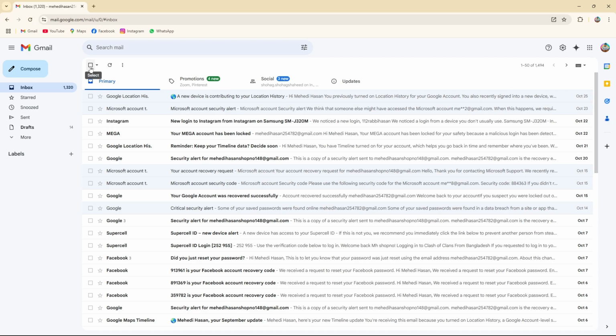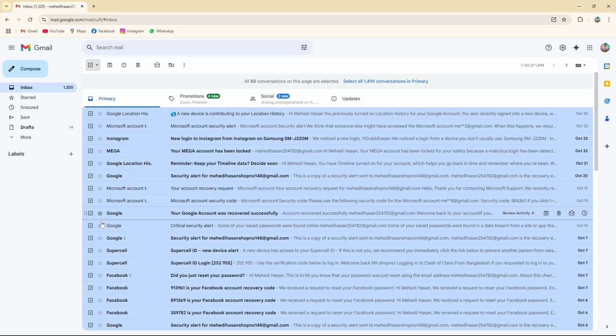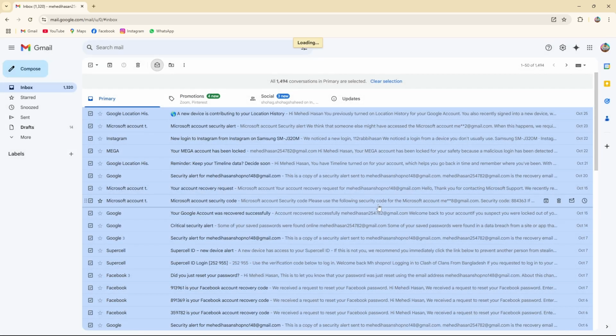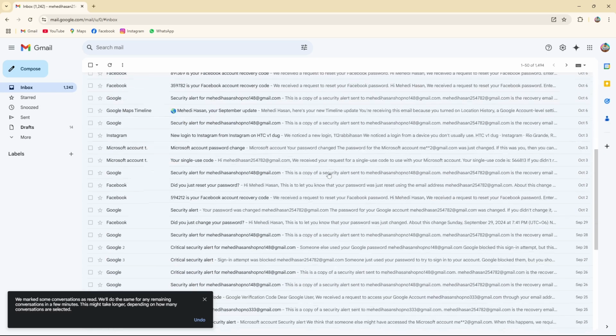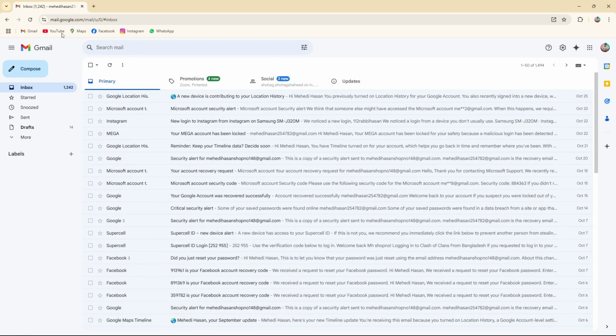Just come over to this upper left side and click on all. You can see all 50 conversations on this page are selected, but I have 1494. So select all 1494 items and then simply click on the mark as read icon over here. If you click on that, click OK. After a short time, you can see that most of your unread emails will be read. So if you just refresh your Gmail, it will take some minutes for that. Be patient, and after it completes, you will have read all the emails in your Gmail.